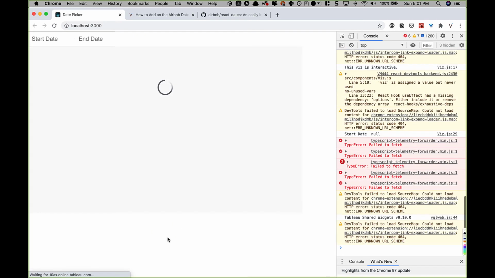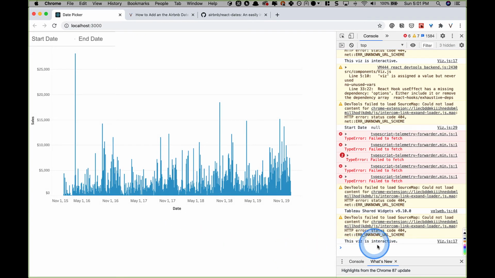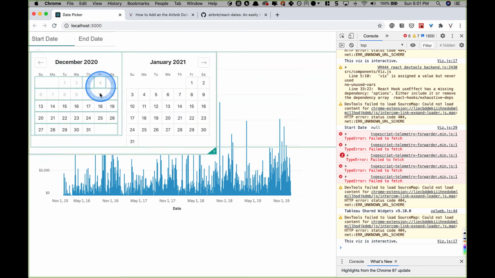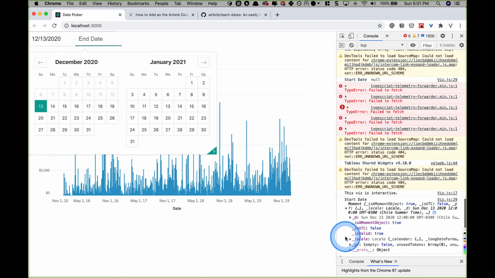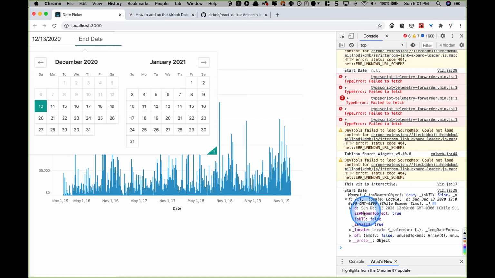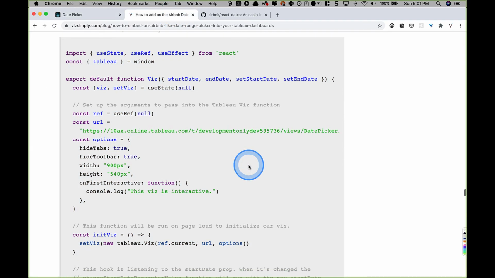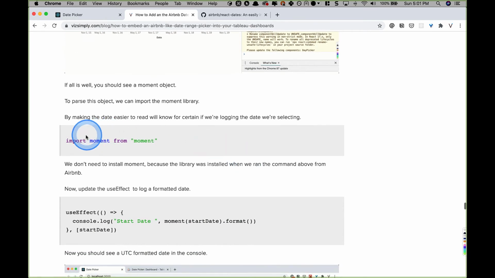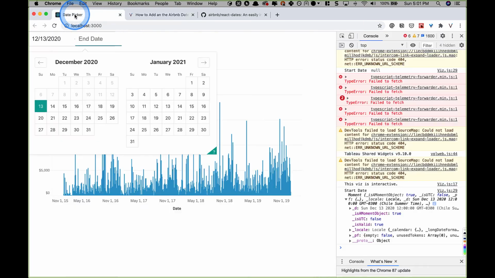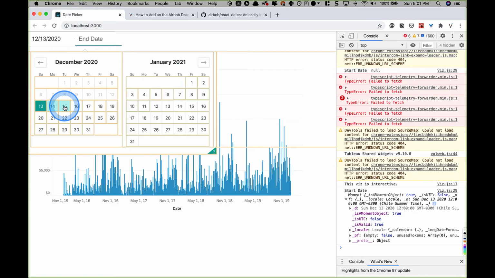Okay. So everything loads, this viz is interactive. Let's select a start date. Still works. Yep, I don't think we need those handler functions. When we look at this, we can see that _D, December 13th, right? There's also some stuff here that I'm going to knock out, right? Like import moment. I'm not going to have you worry about this. I'm actually going to delete that from the blog post, so ignore things that I'm saying.